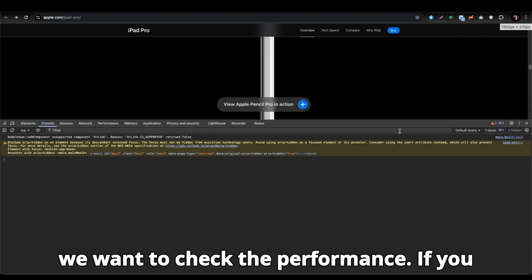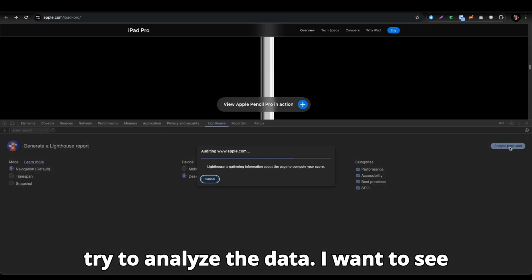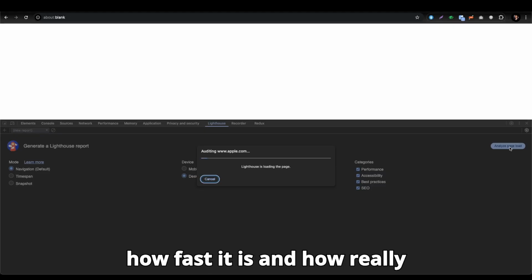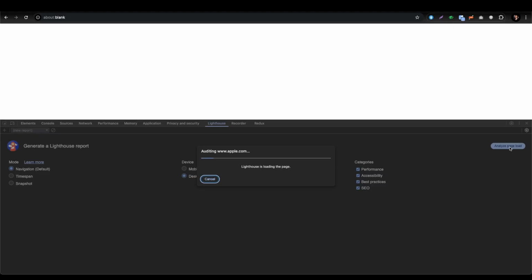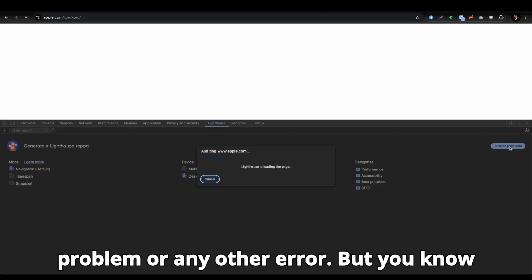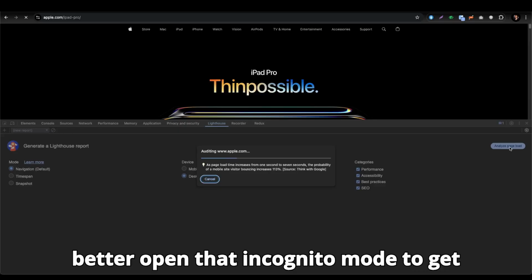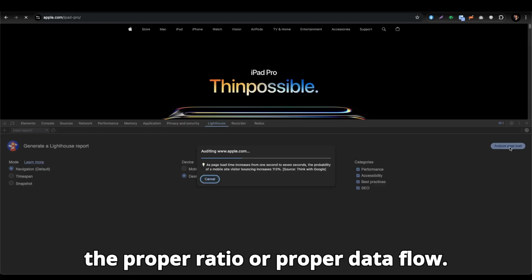Now we want to check the performance. If you go into the Lighthouse, let's just try to analyze the data. I want to see how fast it is and how it can be different for network problems or any other error. But you know, you'll get almost accurate results, or you better open incognito mode to get the proper ratio or proper data flow.